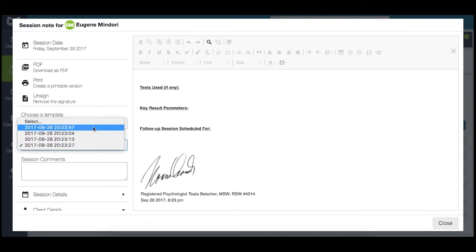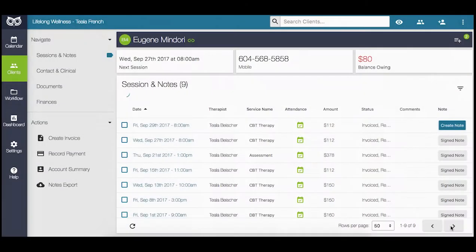And I can export those if I need to. I can download this note as a PDF or print it if I ever need to keep a local copy of it. But occasionally you may need to grab more than one note at a time. And for that, we have our notes export feature.